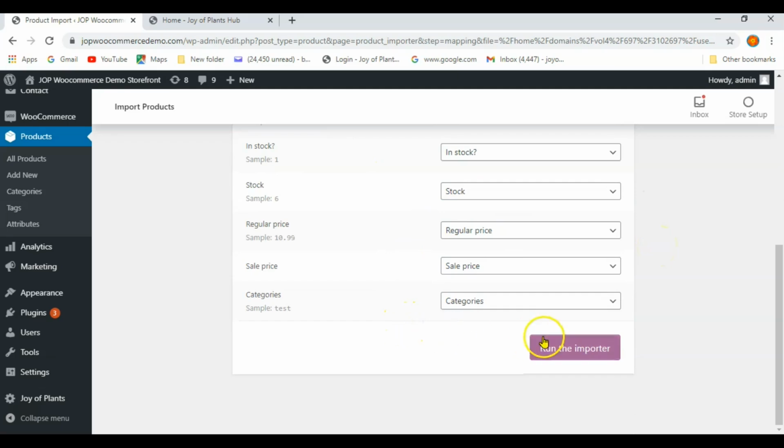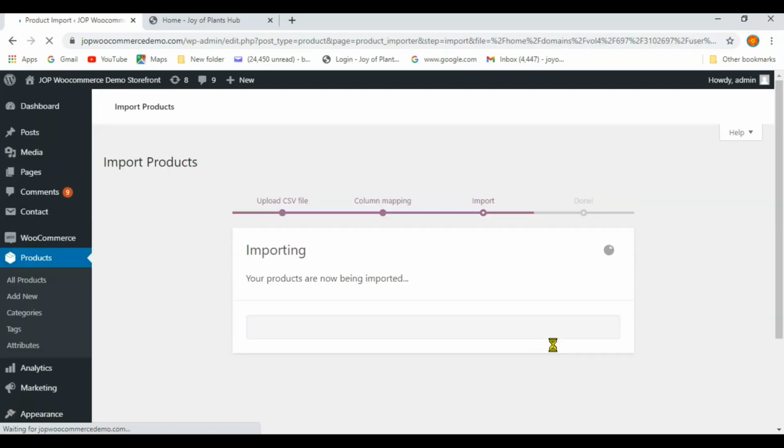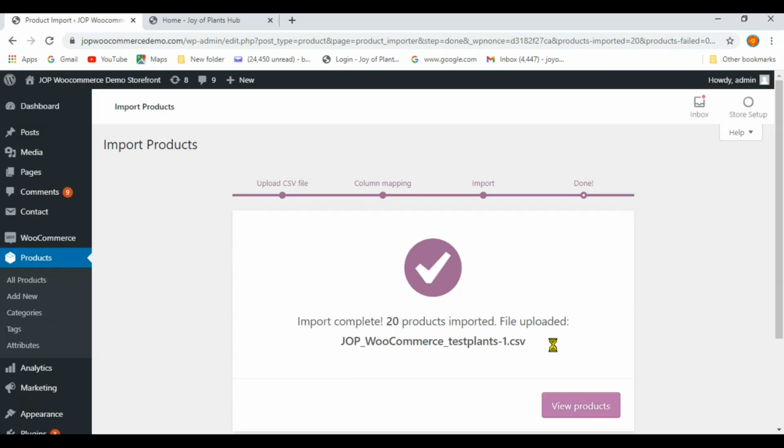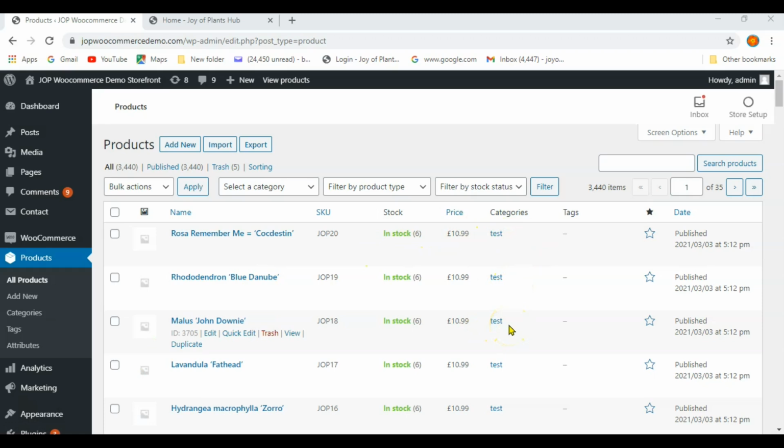Then click Run the Importer. This might take a few moments. When it's finished, click View Products to go to the products list. We can see our new test products at the top of the list. They have Test as the category.